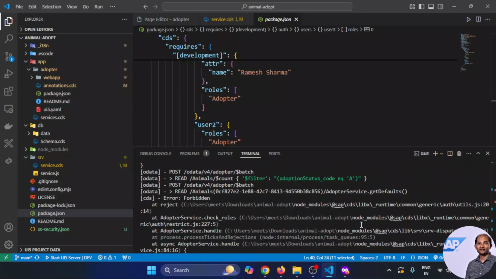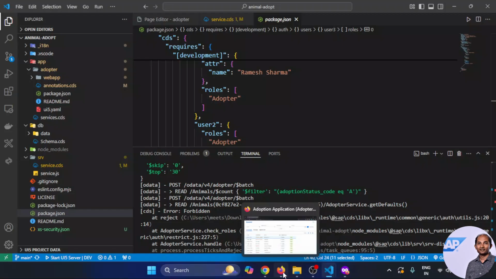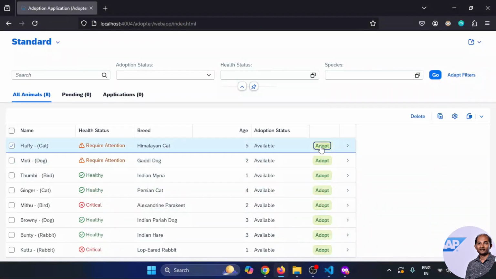What happened? What went wrong? And if we just see the error log, what is it actually doing? It is actually doing a context binding for the specific animal, and from there it is calling a function called getDefaults. Because you know from the past episode that when we click on adopt, it first looks for whether against my user ID any adapter is already created in the system or not.